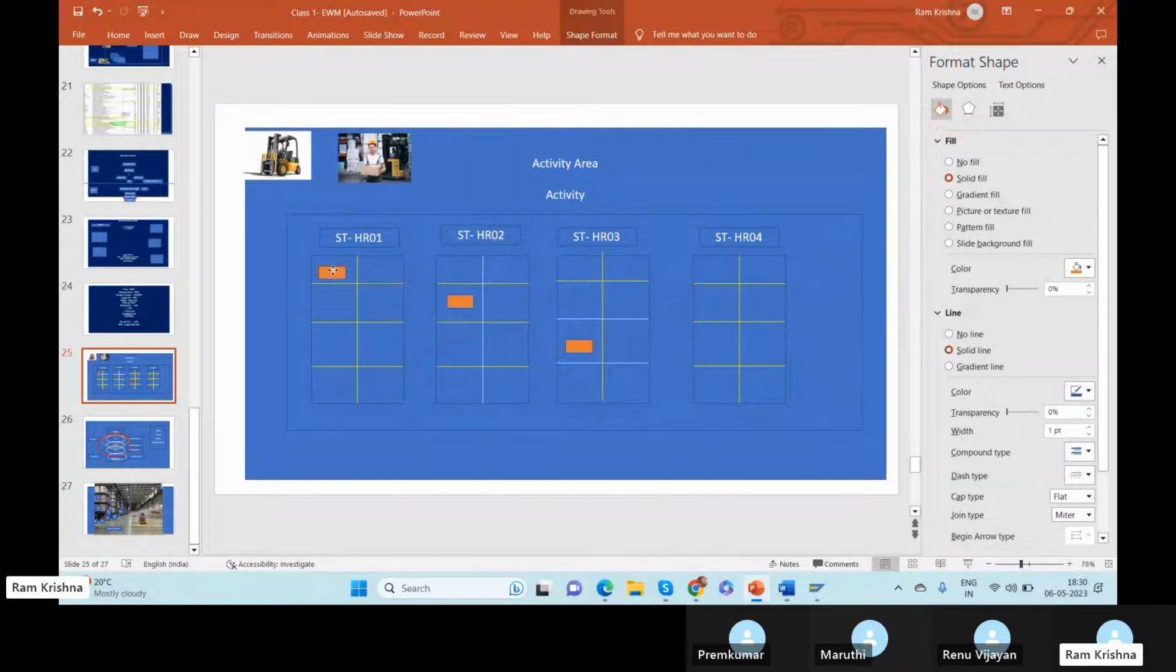What activities did we discuss previously? Put away activity we discussed, and picking activity to the customer. Now we are discussing internal movement, this one activity. Okay, now replenishment. What is replenishment, guys?